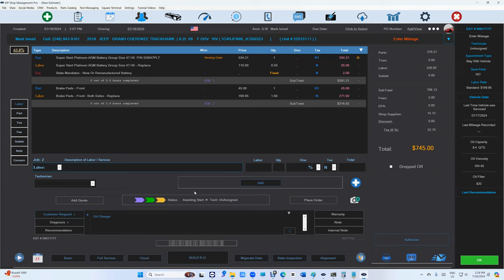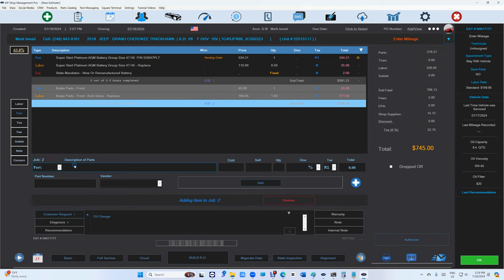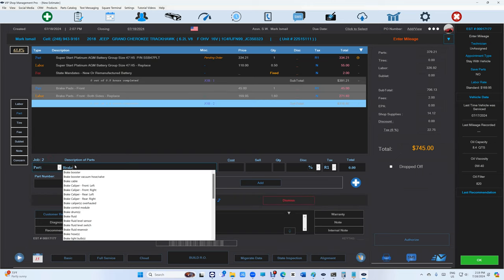What if I want to override it? Yes, you can override it. Let's give an example. If I want to go to part again, it's going to go to new job three, but I don't want it to go to new job three. Just click on it and say, you can select any job you want, but I want it to be in job two. So I can come in here and say brake rotors.